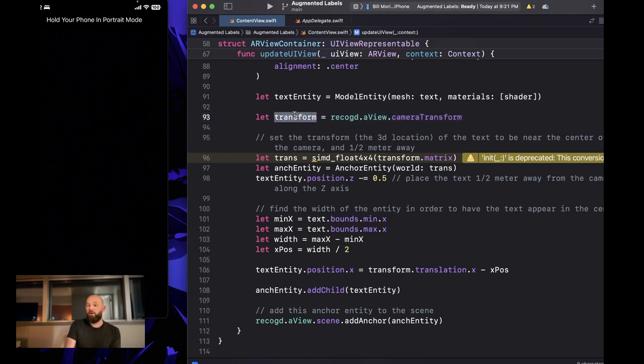And the transform, this is going to relate to where this appears to be in the scene. So what I want to do is when I detect something in the scene, I want to immediately grab the position that the camera is looking at. And I want to put my words where the camera first detected that and about half a meter away from the camera. Now this part's important.